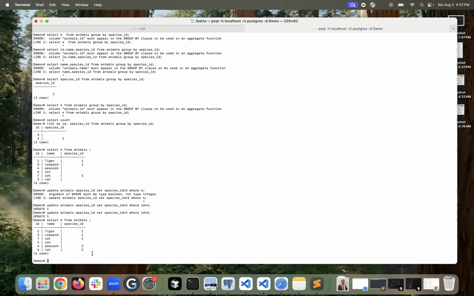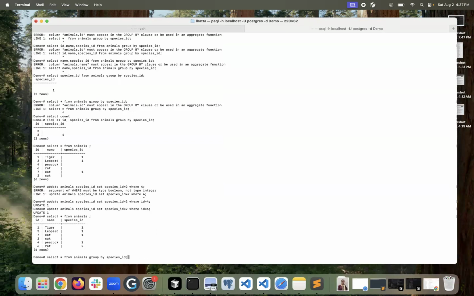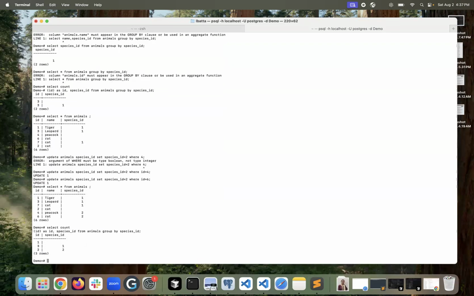We got updated two. So now let's see the group by command. How can we get the data? We got here, one is related to none, like we don't have any value for this. And three are related to species one. And two are related to species two. Okay. So like this, we use the group by command.